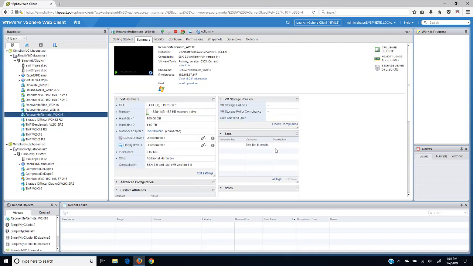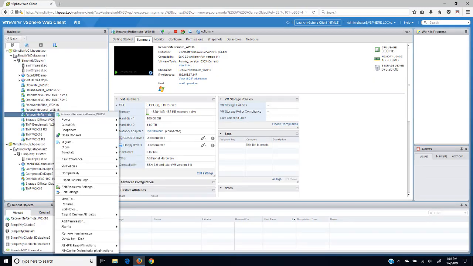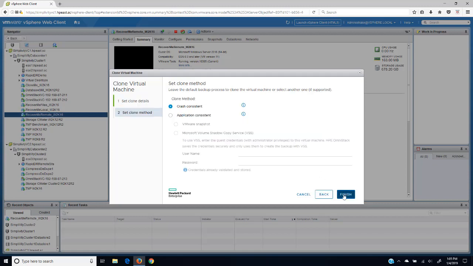And remember, this is a 1 terabyte virtual machine that's using about this much space. Let's open this up and show you this is a valid machine that's running. So the first thing I'm going to do is clone this virtual machine, or create a completely new 1 terabyte virtual machine. We'll give this machine a new name, call it Recover Me New. And this machine's on, so we'll do a crash consistent clone.